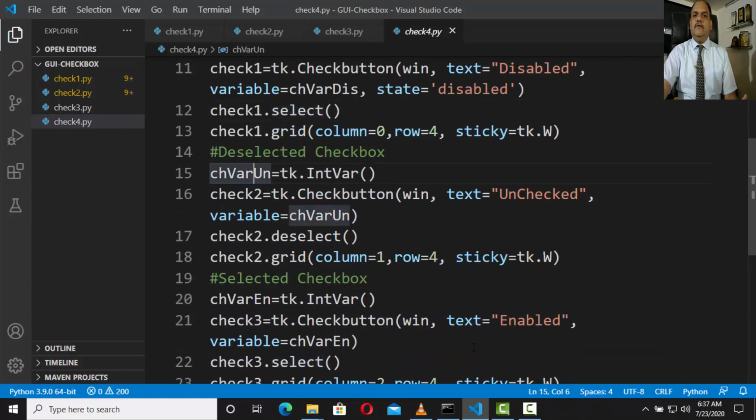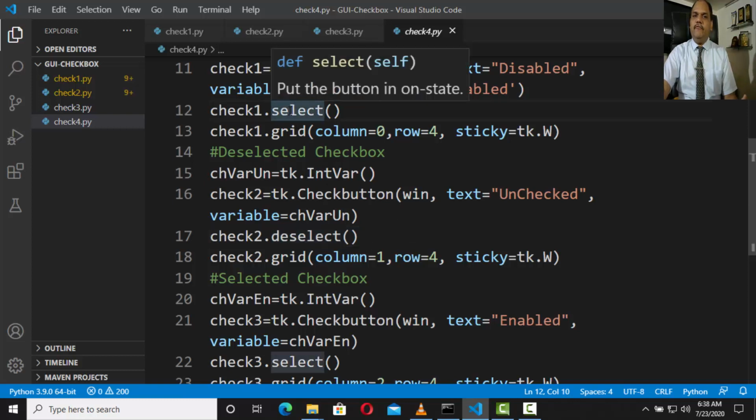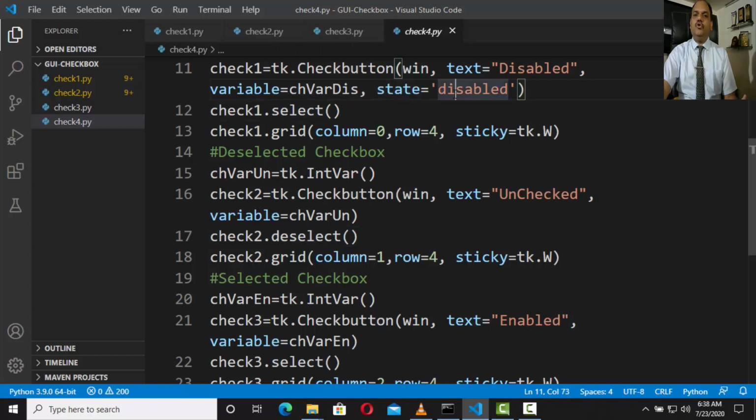So now we have another variable check button called unchecked. Right? So unchecked means this is going to produce a check button which is unchecked. For that reason we have to go for the deselect. So a check button with deselect means by default it will remain unchecked and the user has to check it. So the first state is called select, so by default it is selected, but if you write the state disabled, it will be disabled, you cannot process any events on it.